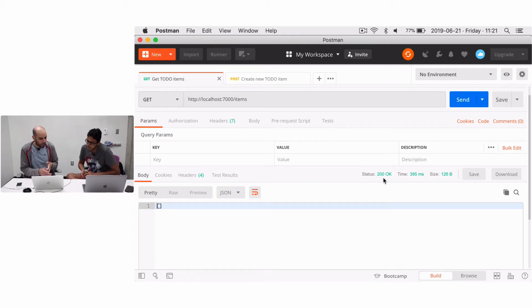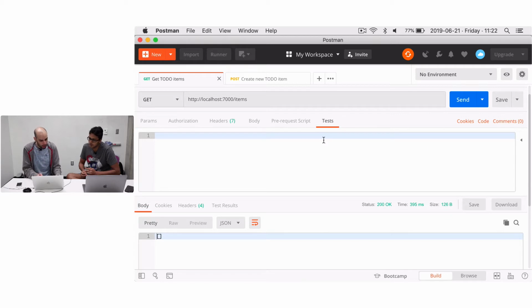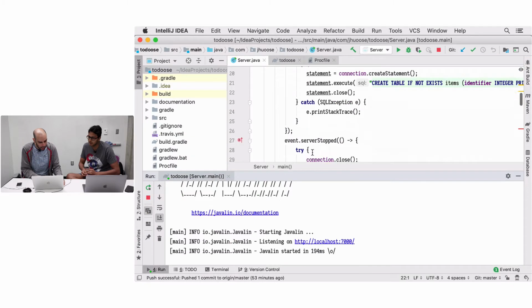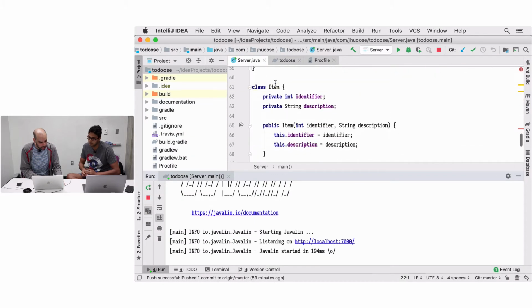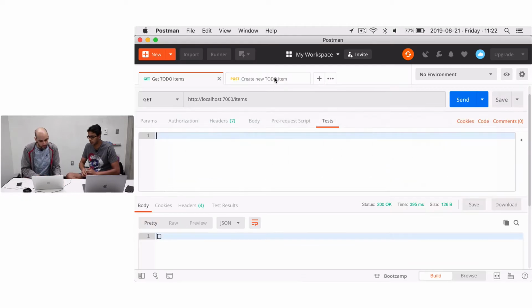If we make some mistake in the server and break this, we will get an answer which is different from the automated tests we had on the server, because then we are not even touching Javalin. We are only testing the class for items in our tests in JUnit. So that's a whole different story. That's testing our logic, not our integration endpoints.